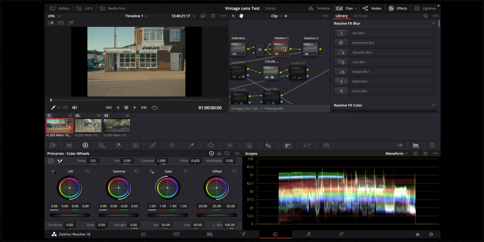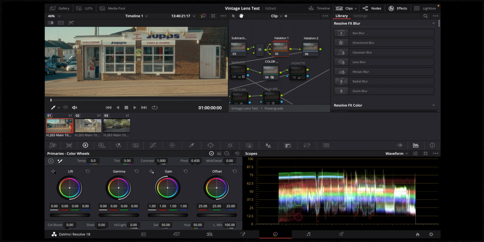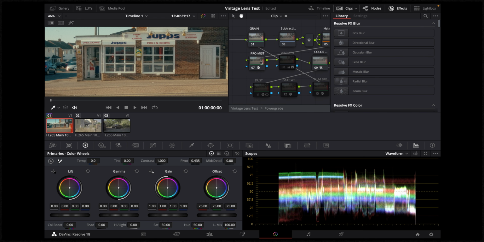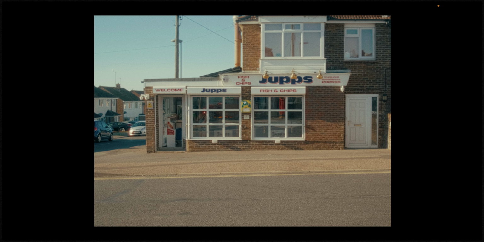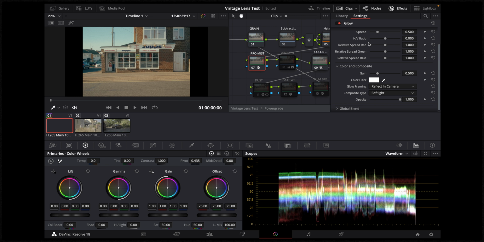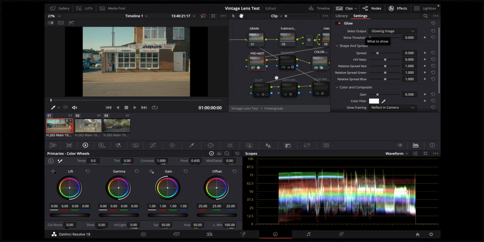And then that goes into two halation nodes. To best demonstrate these, if you see this car just on the left here, the first one's very subtle in this. If we look at the second one, it just gives that red tint to the highlights that you see on film footage. And then it goes into sort of a Pro Mist node. This is quite a subtle one. Again, just sort of that effect that a Pro Mist would give you. This is using the glow effect on DaVinci.